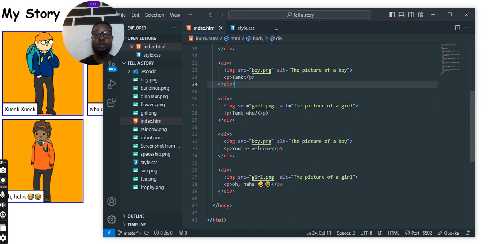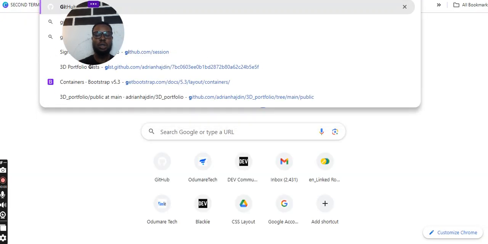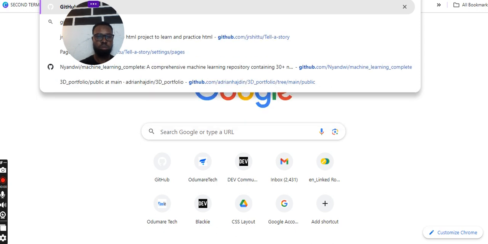So the next thing we need to do now is to host the project. We need to put it up on GitHub so that we can turn it into a web page that we can share with our friends. So save it. Then after that, you can minimize this. Then you can go to github.com.